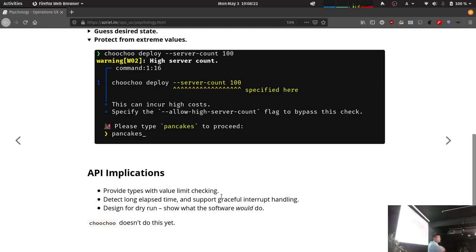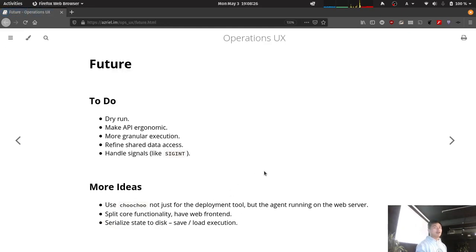Okay, so more ideas and to-dos: to do dry run, and to make the API ergonomic. Right now all of those live demos are doable, but the API still allows the implementers to make mistakes. I haven't gotten good types to let you only specify valid values, or to make it ergonomic to access shared state.